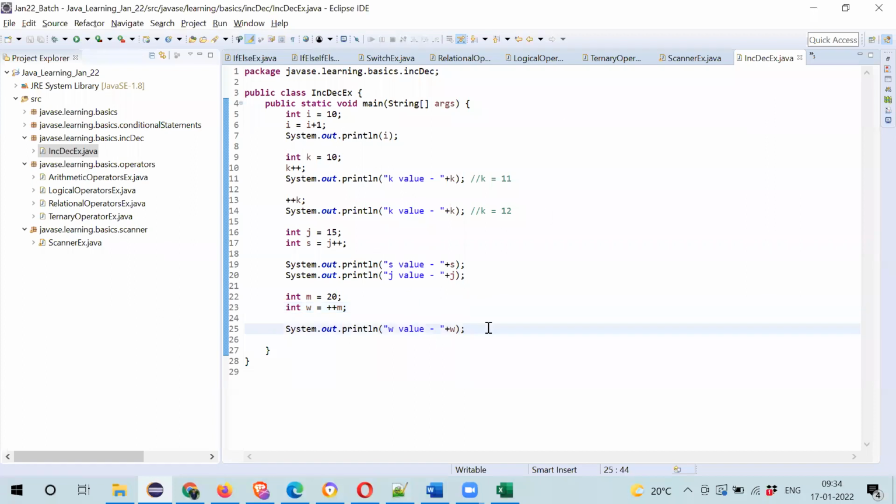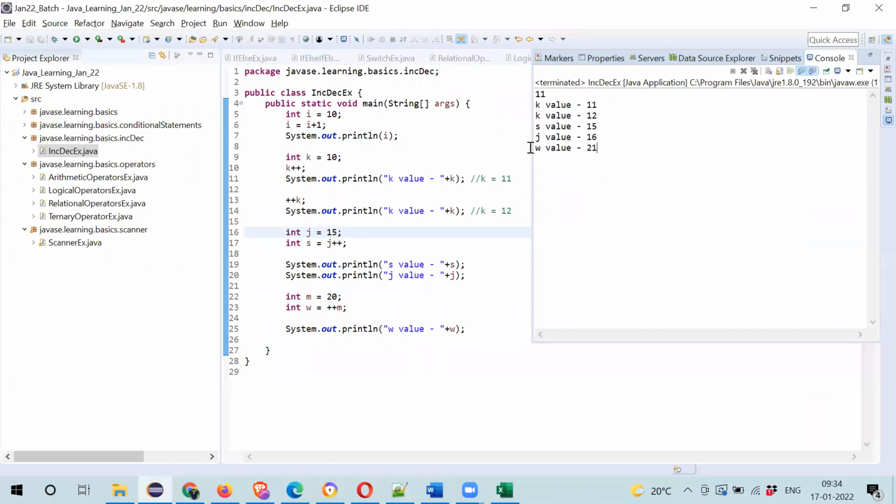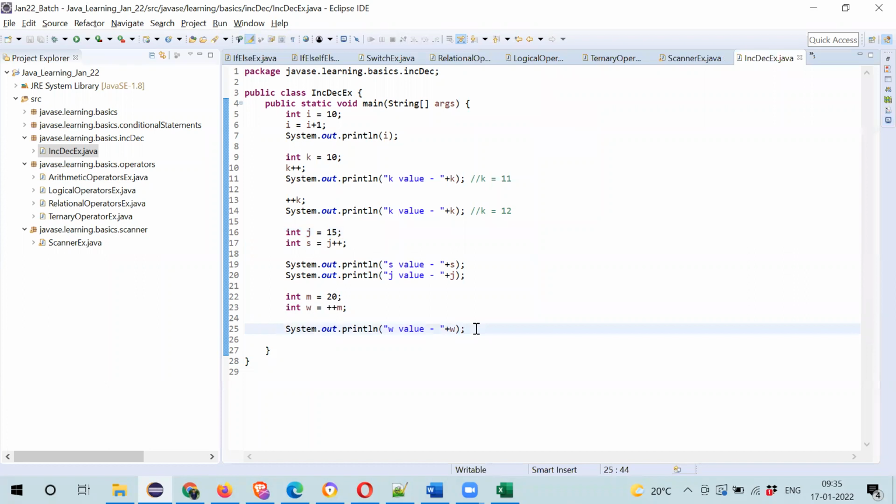Okay. So this is a w value. It will be incremented by 1. Let's see. You can see the w value is incremented by 1 automatically. I mean, before assigning itself, it is incrementing and assigning after that. It's a pre-increment. First it will increment and then it will assign the value of m to the w.